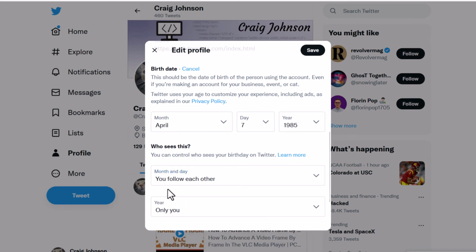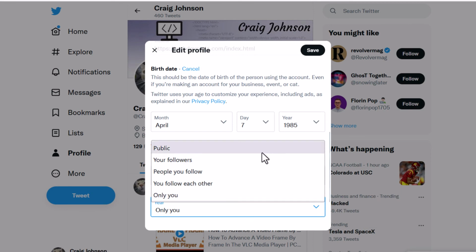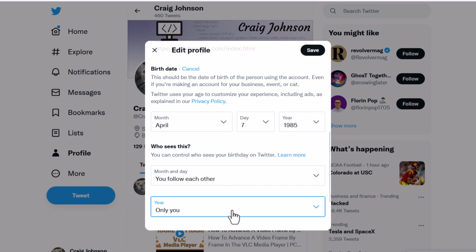I have mine set to you follow each other. And for the year, you can click the drop down here. If you don't want people knowing what year you were born, it can be set to public, meaning anybody can see it. You could set it to your followers, people you follow, you follow each other. And to make it private to where nobody can see it, you could set it to Only You. That's what I have mine set to.